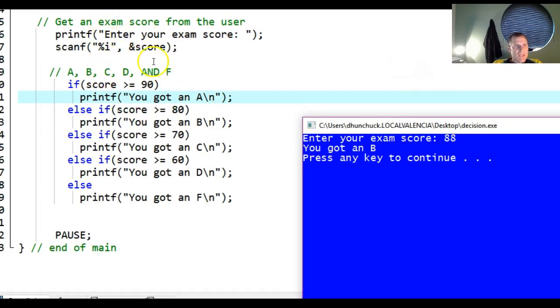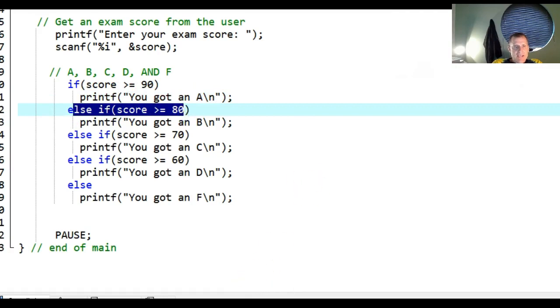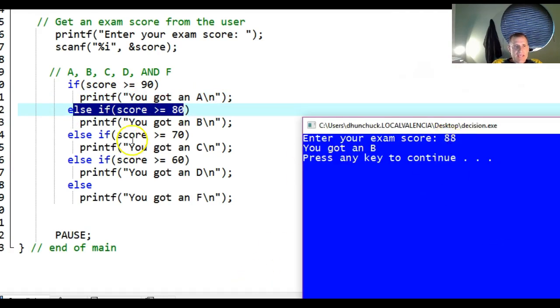So we came top down, and we enter this score. That score was an 88. We test this condition. Is 88 greater than or equal to 90? No. So we skip the true part, go to the false part. The false part is here. Is 88 greater than or equal to 80? That's true. We do the true part, you got a B, and we leave the if statement, coming all the way down to the pause or this press any key to continue. Once a true occurs, I leave the structure and go down to the pause. If nothing's true, I do the else and go down to the pause.